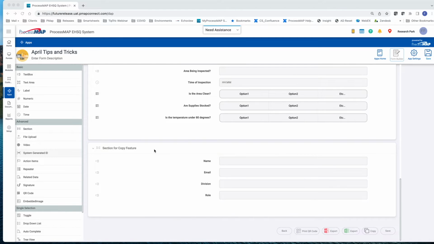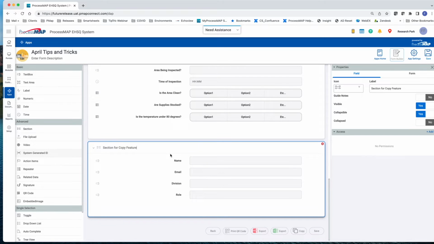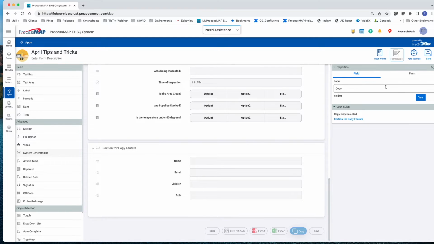In my form, I have a section that I put in for the copy feature. It has name, email, division, and role, such as a regular section of the form. Now if we go down to the bottom where we have some of our commands, I'm going to click on copy. And you'll notice over on the right, we can make adjustments to the copy function.